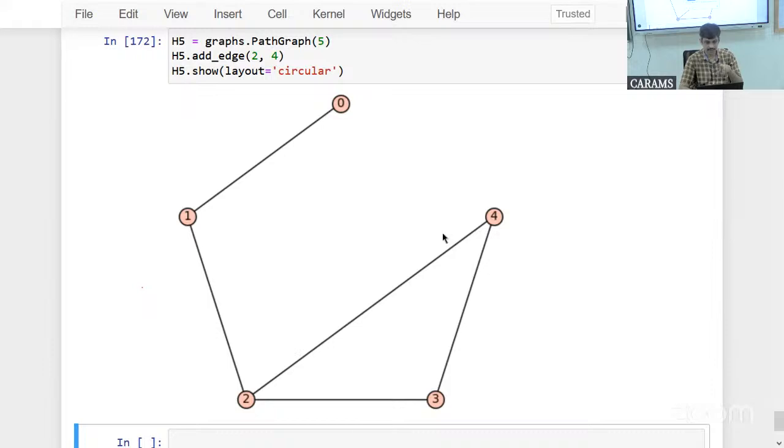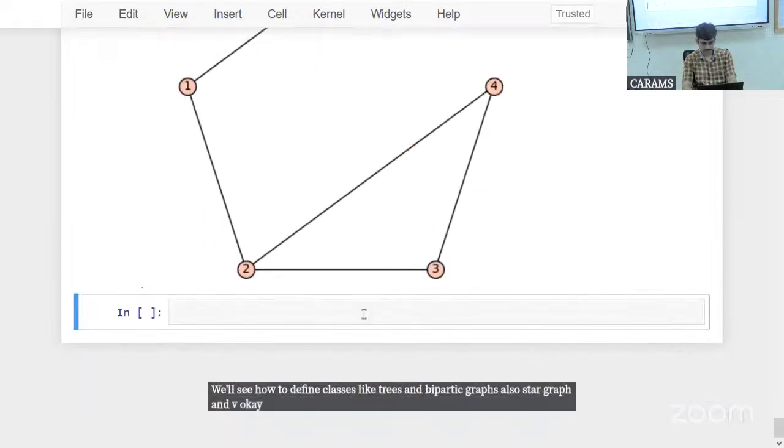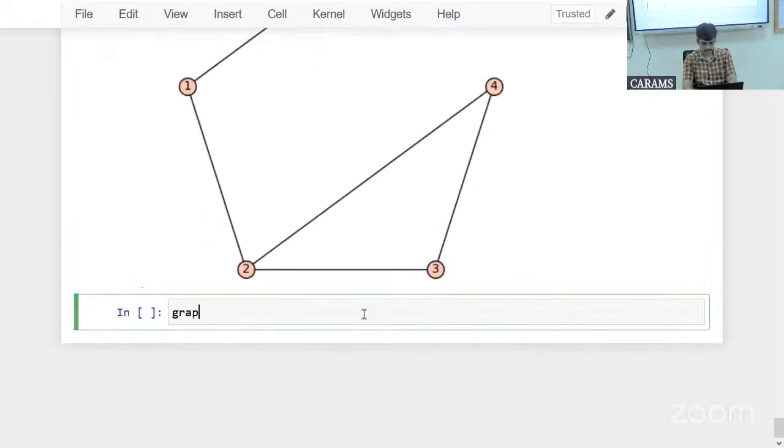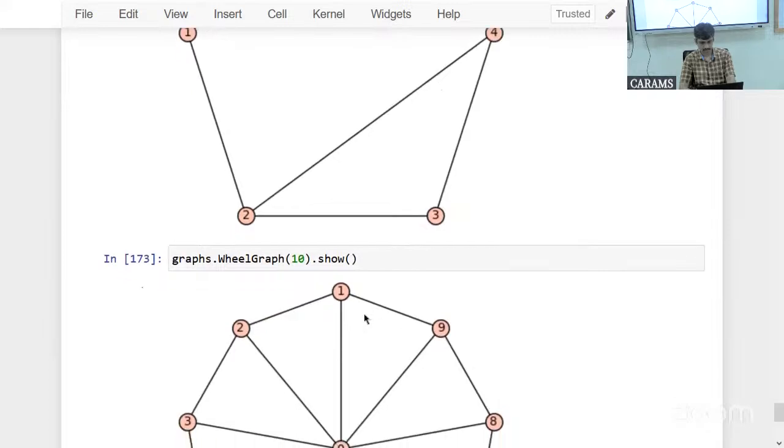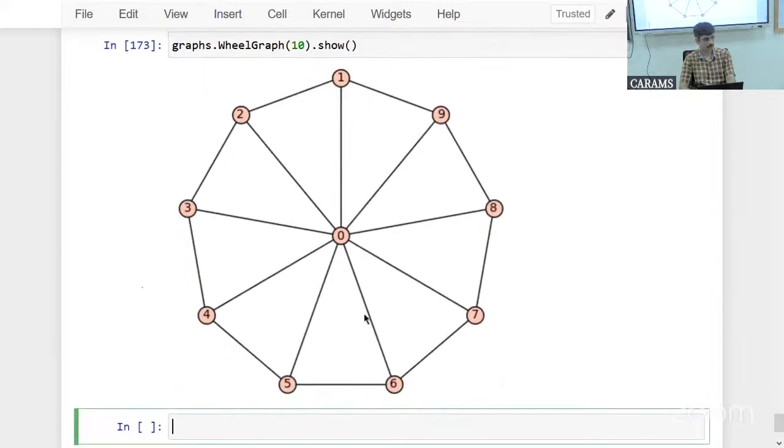Bipartite graph, as I said, is a class of graphs. So we will see how to define classes like trees and bipartite graphs also. Star graph and wheel. So this is the wheel graph of order 10, right? The wheel graph of order 10. So the outer cycle has 9 vertices.